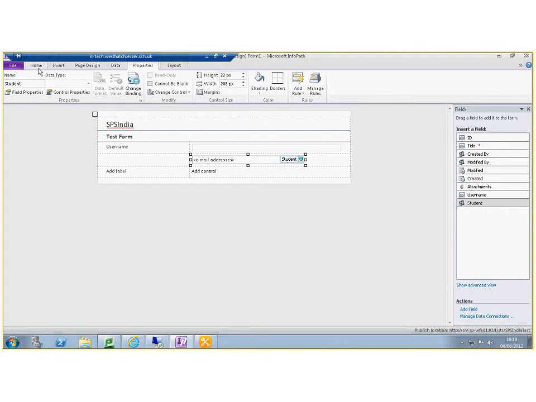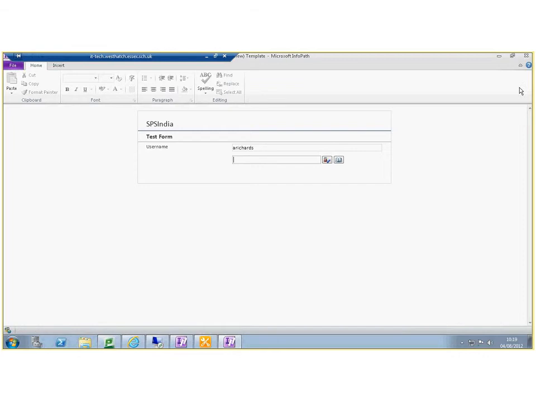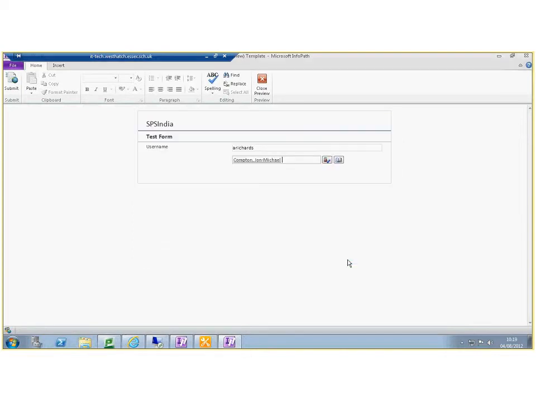So now if we go back to the home and we do a preview, we've got my username. We'll do Compton again. Click on the button, and there we go. This is the bit about InfoPath Filler, that things look slightly different. The preview actually opens up InfoPath Filler, so you can see straight away that it looks different when it picks out the person, the group picker, than it did in the actual browser form. So it's picked out Compton J, John Michael, and we can put him in there.